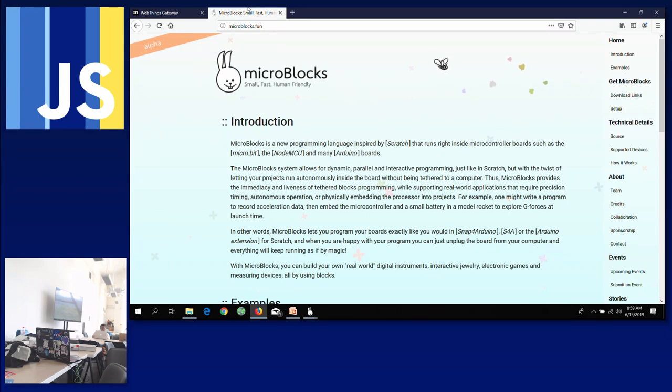Mozilla Web of Things. Sometimes it takes a while. What's the name?